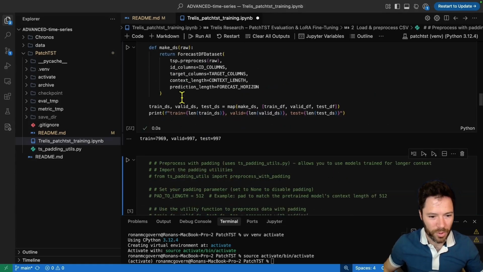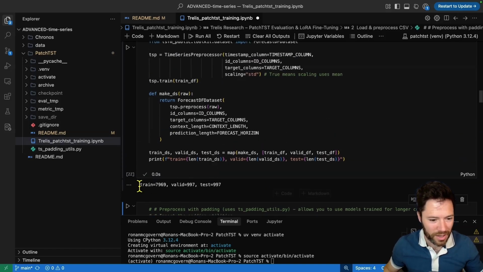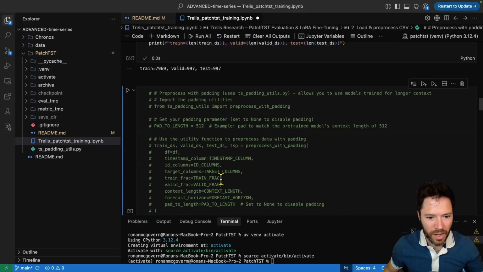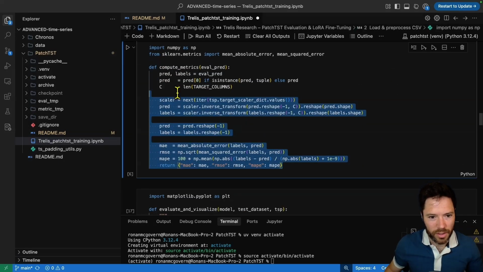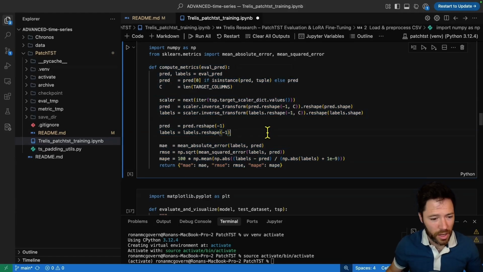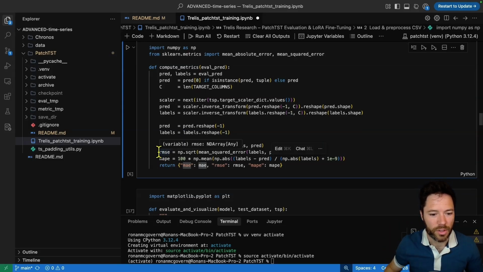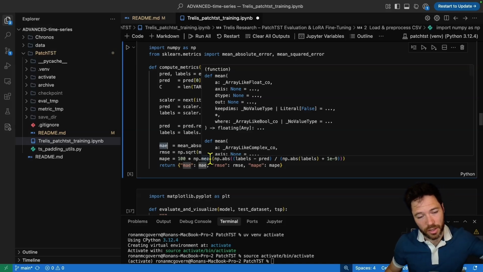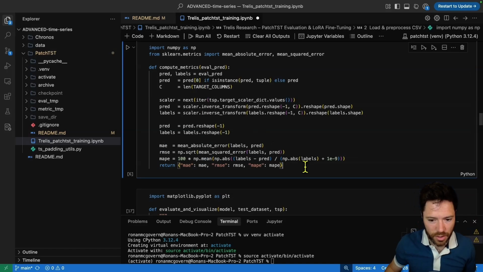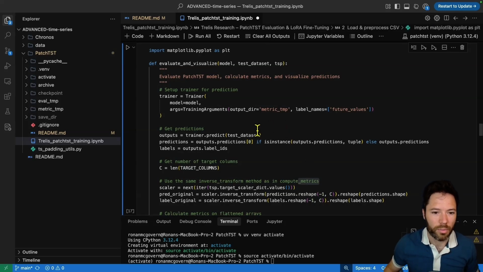Okay, so we've processed the data set here. We've got about 8,000 training rows and 1,000 validation and test rows. Okay, next, I'm going to define this function here called compute metrics. It's basically allowing me to calculate a few of the parameters we care about, like the mean average error, which is calculated by taking the average difference between the forecast and the ground truth. Then there's the root mean squared error, which is a squared version of the error. And then there's the mean average percentage error, which is the percentage error at each time step, then averaged across that interval.